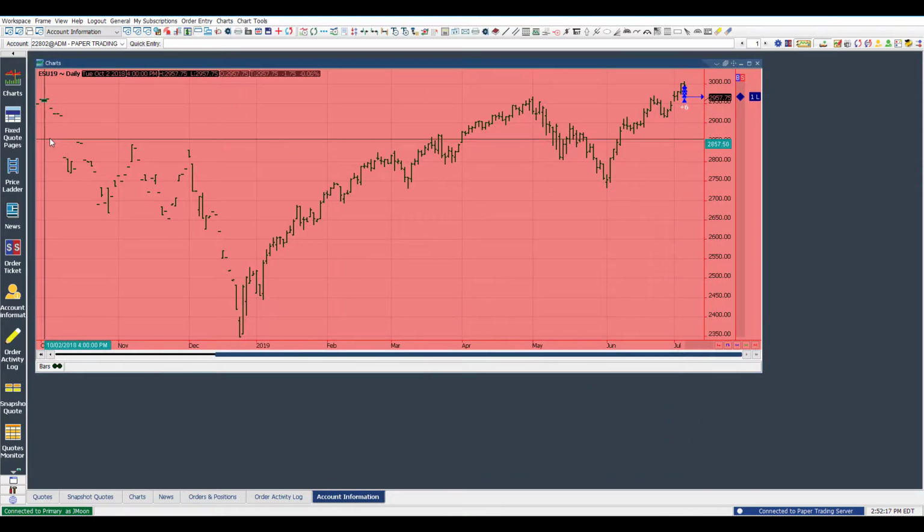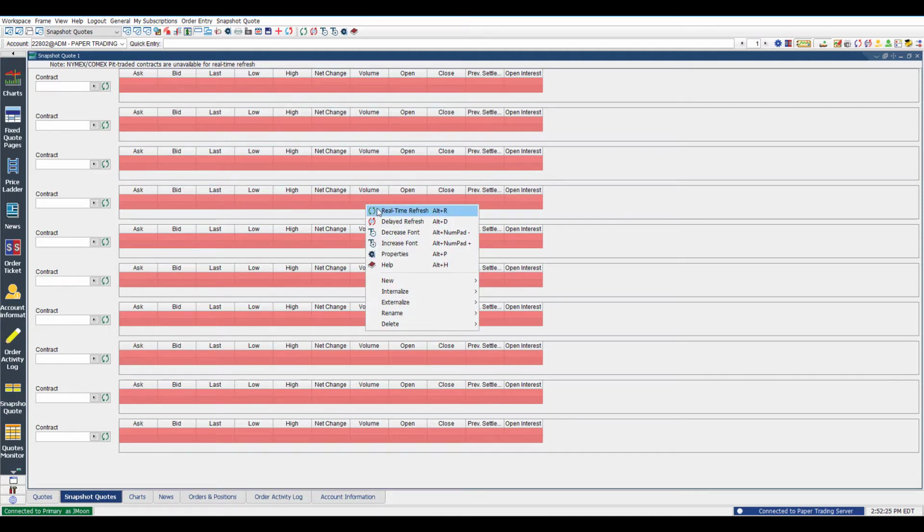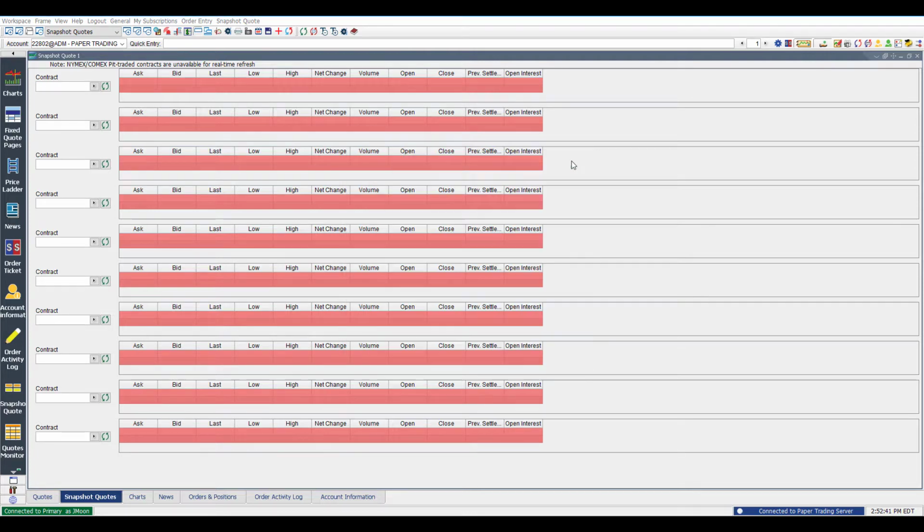Now, like I said, you can pretty much do this for any widget on this platform or any frame. So heading over to snapshot quotes, if you right click, we just need to scroll down. Let's find the properties, Alt-P once again. And there you go. You see you have price row colors, timestamps row colors. There's things for background, foreground, lower value, higher value, grids, tables. All of it can be customized.